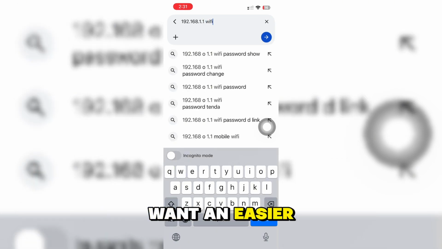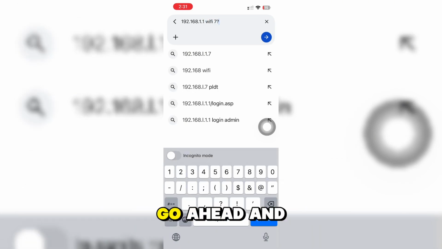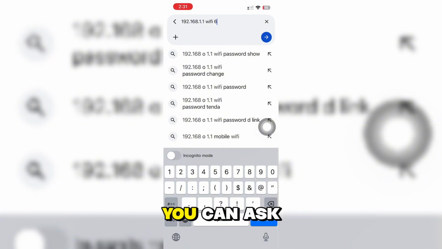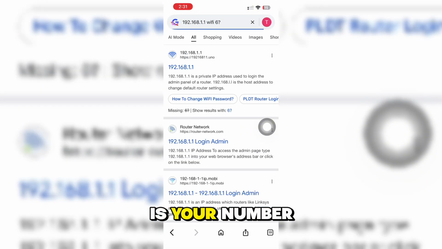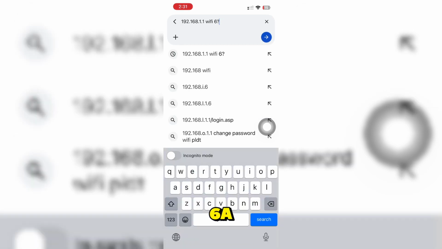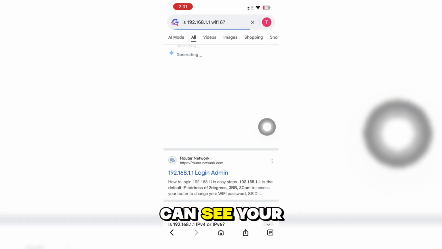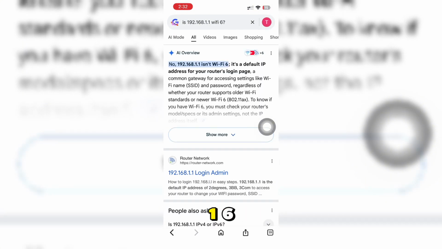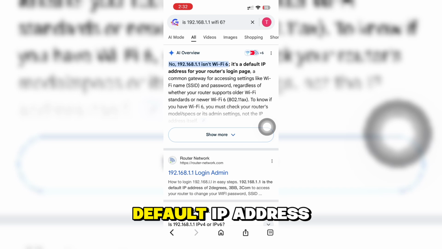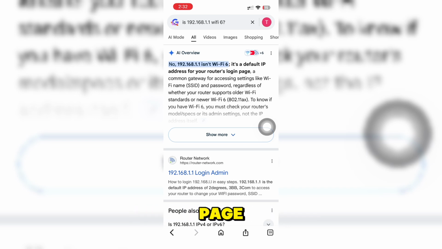But if you want an easier answer about this, you can just go ahead and ask Google about it. You can ask, is the number of your router a Wi-Fi 6 or a Wi-Fi 6E? Now, after searching, you'll be able to see there the answer that you needed. So, as you can see, 192.168.1.1 is a default IP address for your login page, and it isn't a Wi-Fi 6.